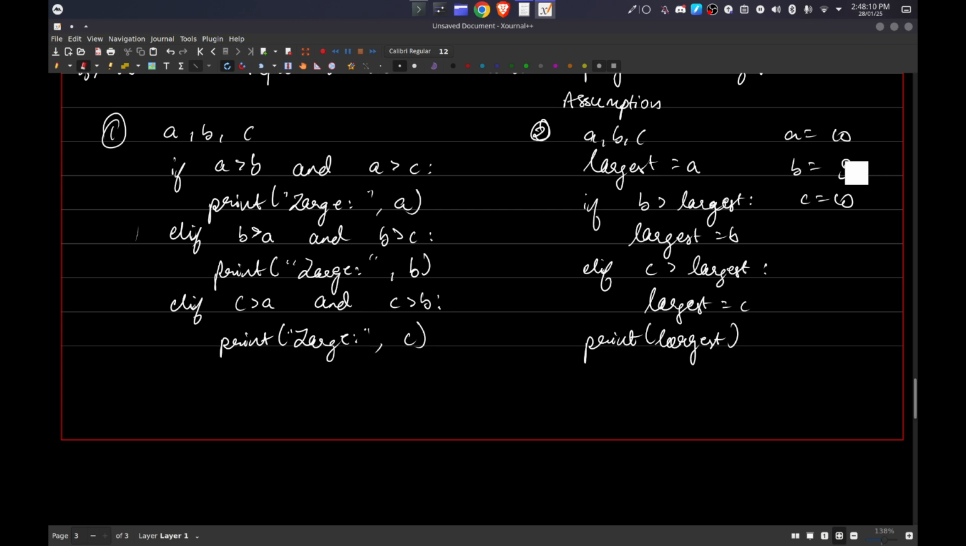Whoa, then you can use elif. Wait, there is one particular case I'm forgetting where elif breaks down. I'm not able to get that. Okay.